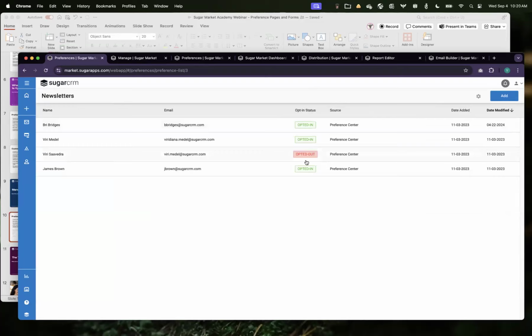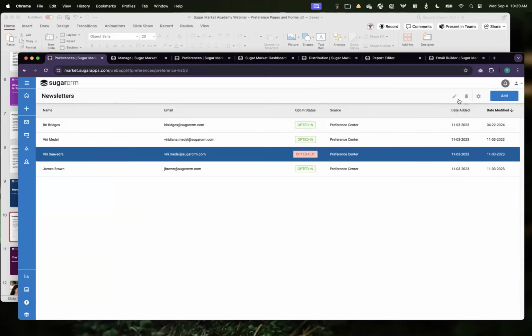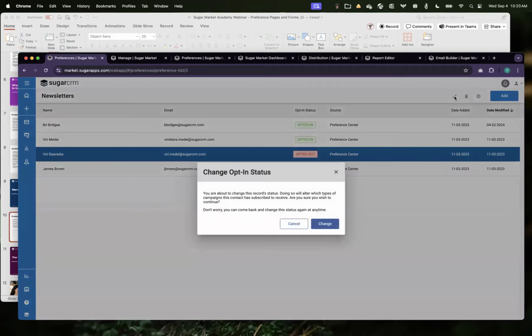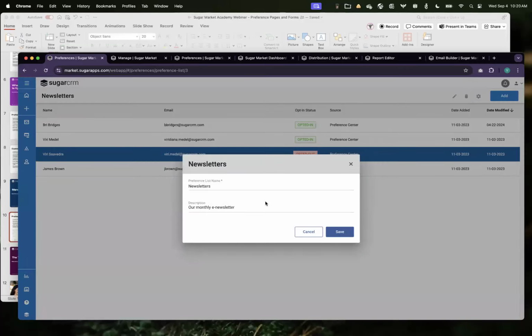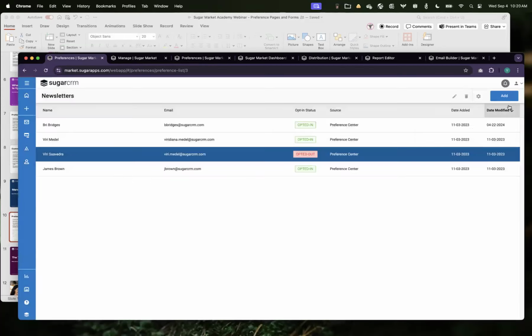As you can see, I decided to opt out on this one. And you can manually update their opt-in, opt-out status. So you can go to the little pencil and change the status if you need to. Okay. You're also able to change the name of your preference list and your description. And if you want to, you can add people manually. You can add emails. You can import from a distribution list, and you can import from external files.